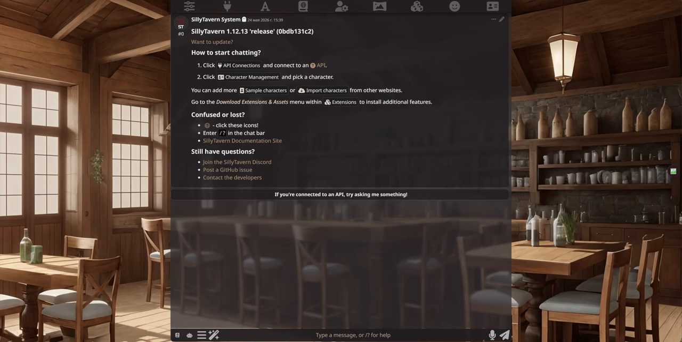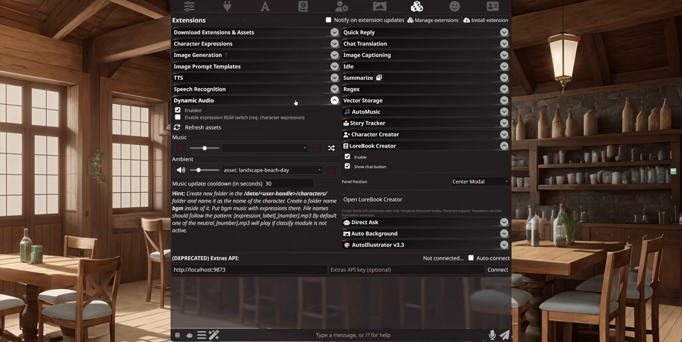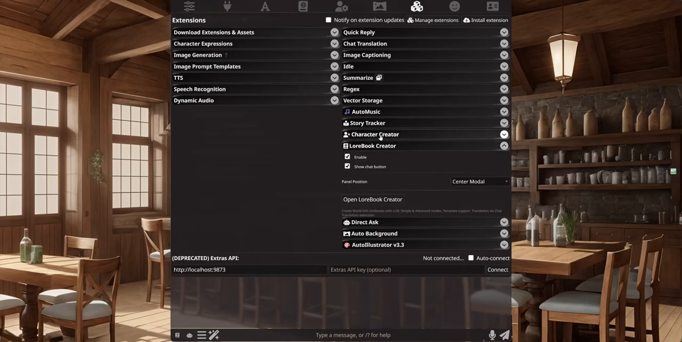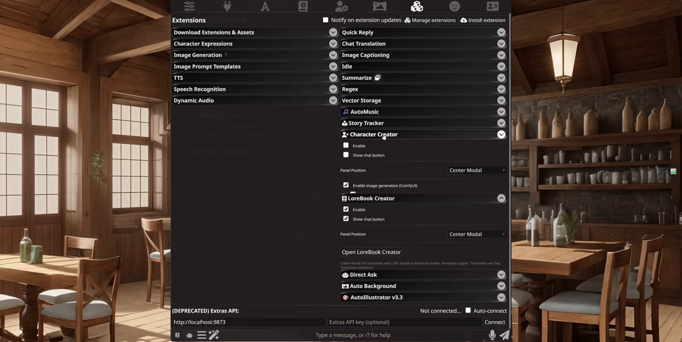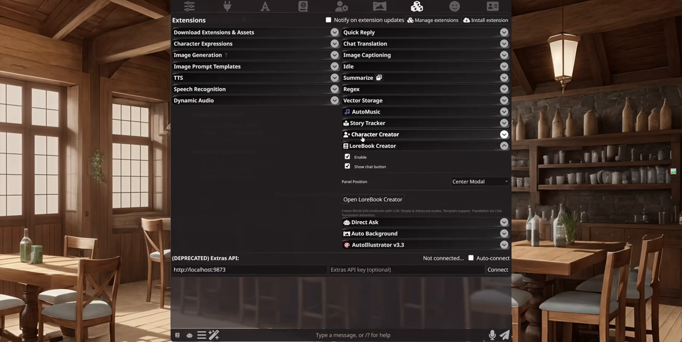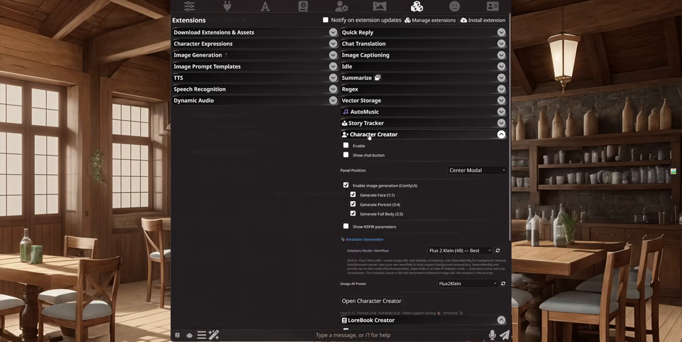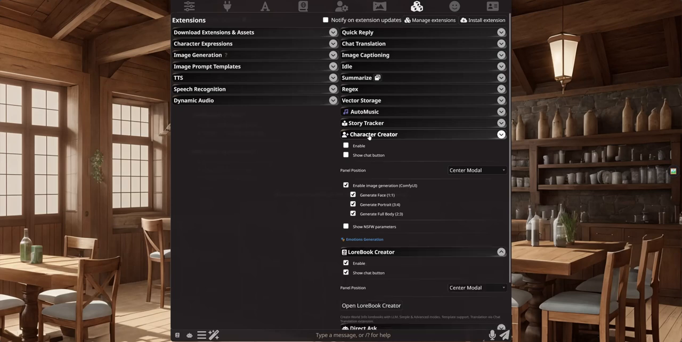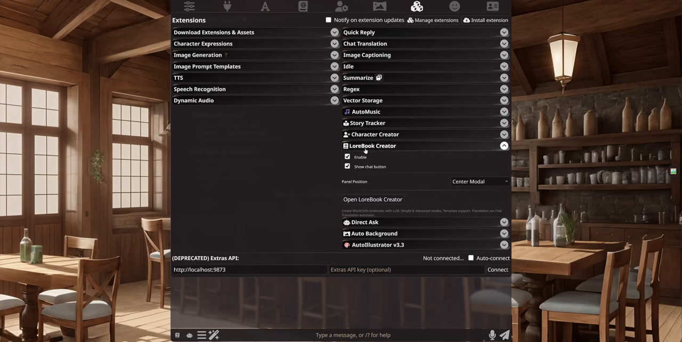Hello everyone, in this video I will show an extension called Lorebook Creator for SillyTavern. This extension is very similar to the Character Creator, so if you're familiar with that, you pretty much understand it very easily. Otherwise, you can check my other video. I'll leave the link in the description. It's pretty similar, but way easier.